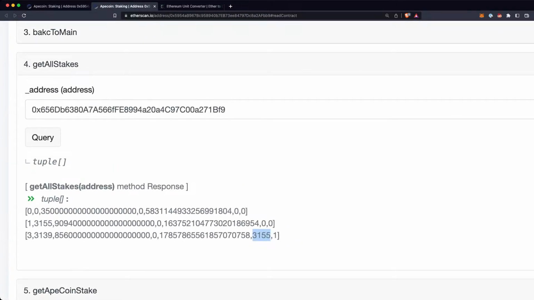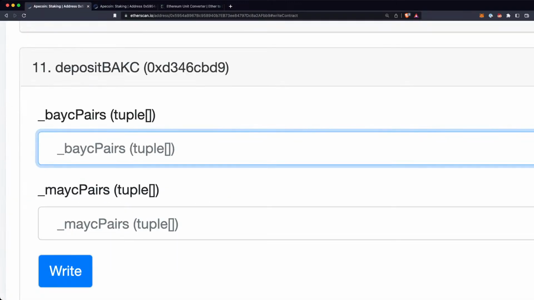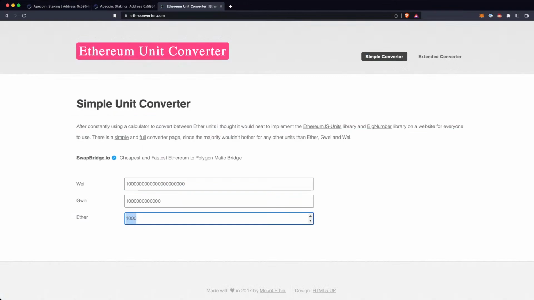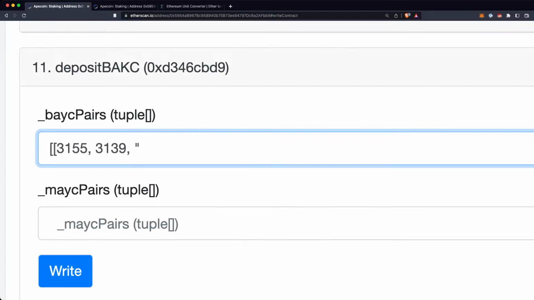I'm going to put that in there. I'm going to put in a bracket and a bracket, and then I'm going to put in my ape number first. Then I'm going to put in my kennel number of 3139, and then however much I would like to deposit. In this case, I can't deposit any because I'm maxed out, but let's just pretend that I want to put in 56 ApeCoin. I'm going to put 56 into my converter, copy this big number, paste it in here, put the close quotation, and then I'm going to do the bracket.